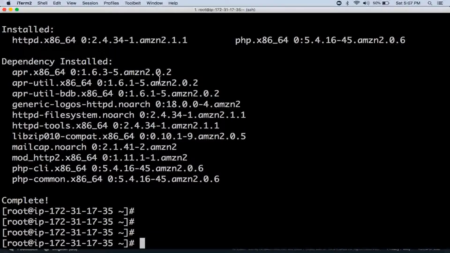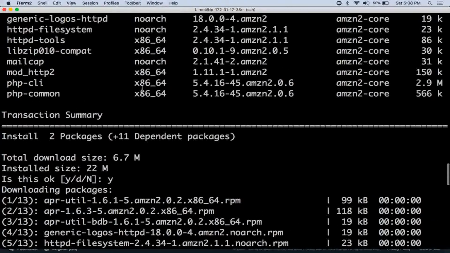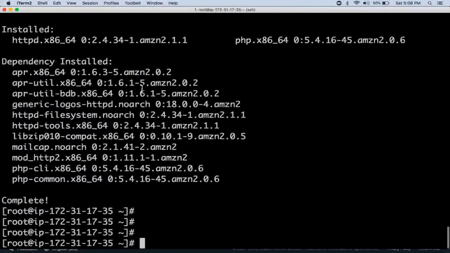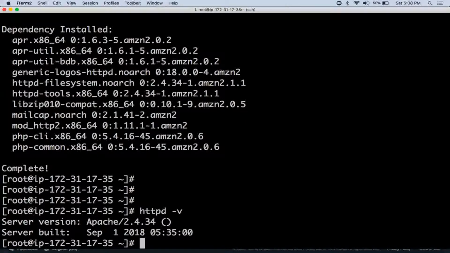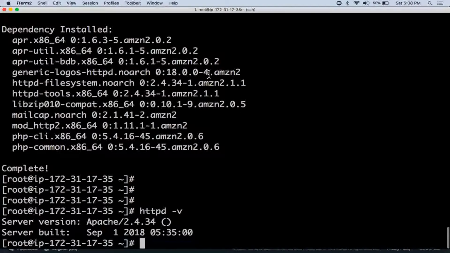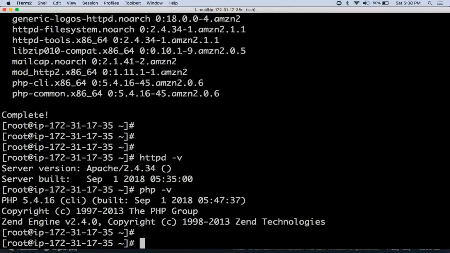Now MySQL didn't actually come in that list. Did we find it? No, MySQL didn't come up. We will install it separately. At least what we have installed, we can check. Once you install HTTPD, there will be a command called httpd -v, which will give the version. This is 2.4.34, the same version we have installed, right? The same is the case with PHP. If you give php -v, you will get 5.4. So these are the different commands to find out what version you are using.